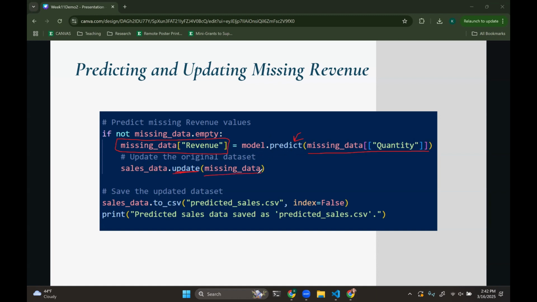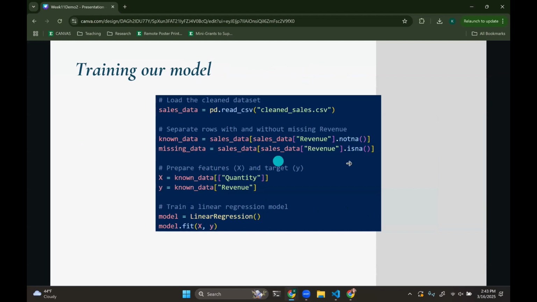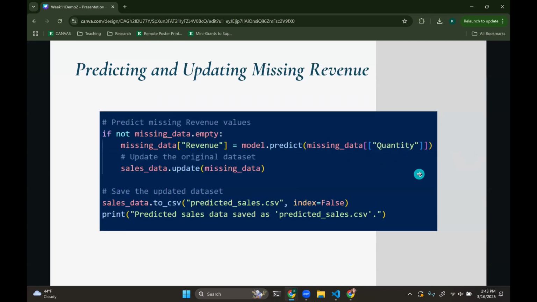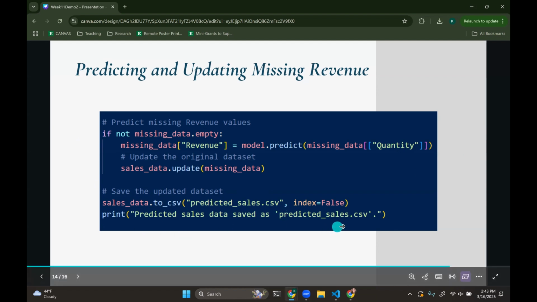And we're going to update based on our missing data and store that in our sales data frame, which is what we've been using as our data set. So then we've updated the original data set, and we want to save it as we have been for the last couple parts. So we're saving that to a predicted sales.csv file and then saying that we have done the thing.